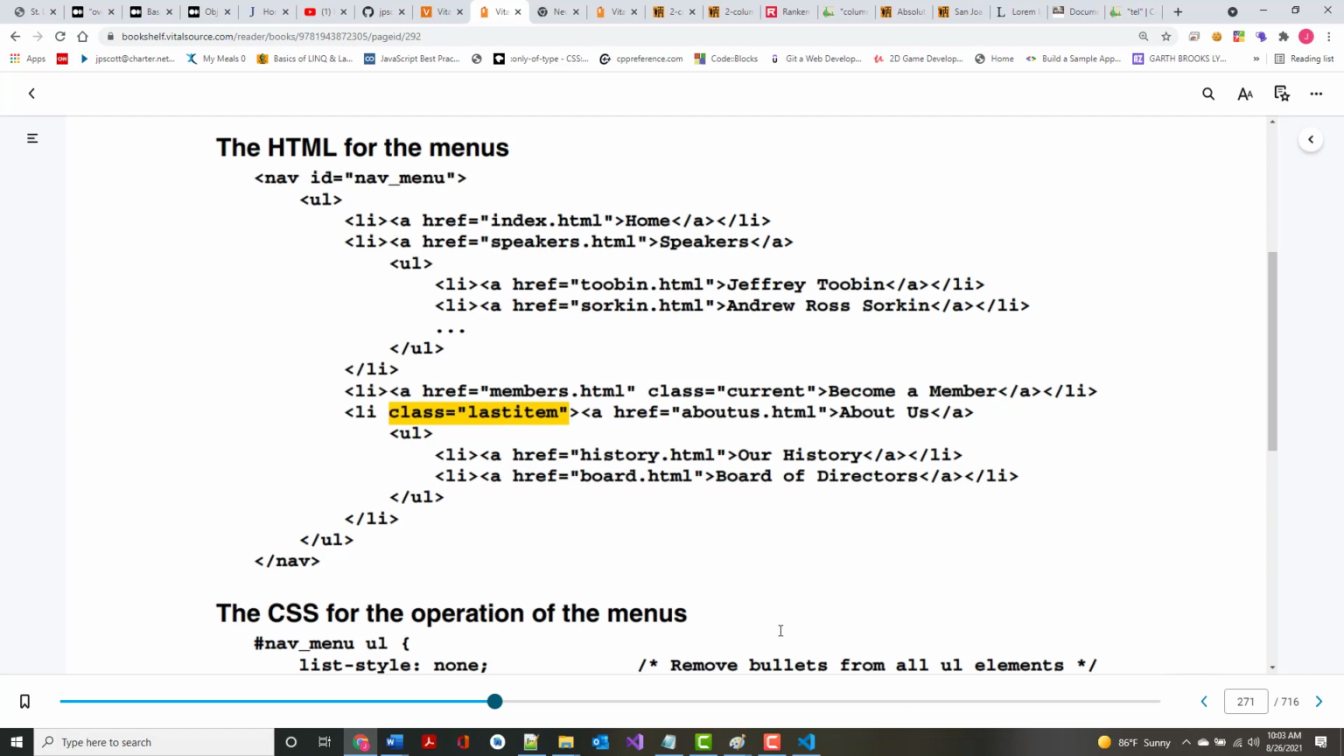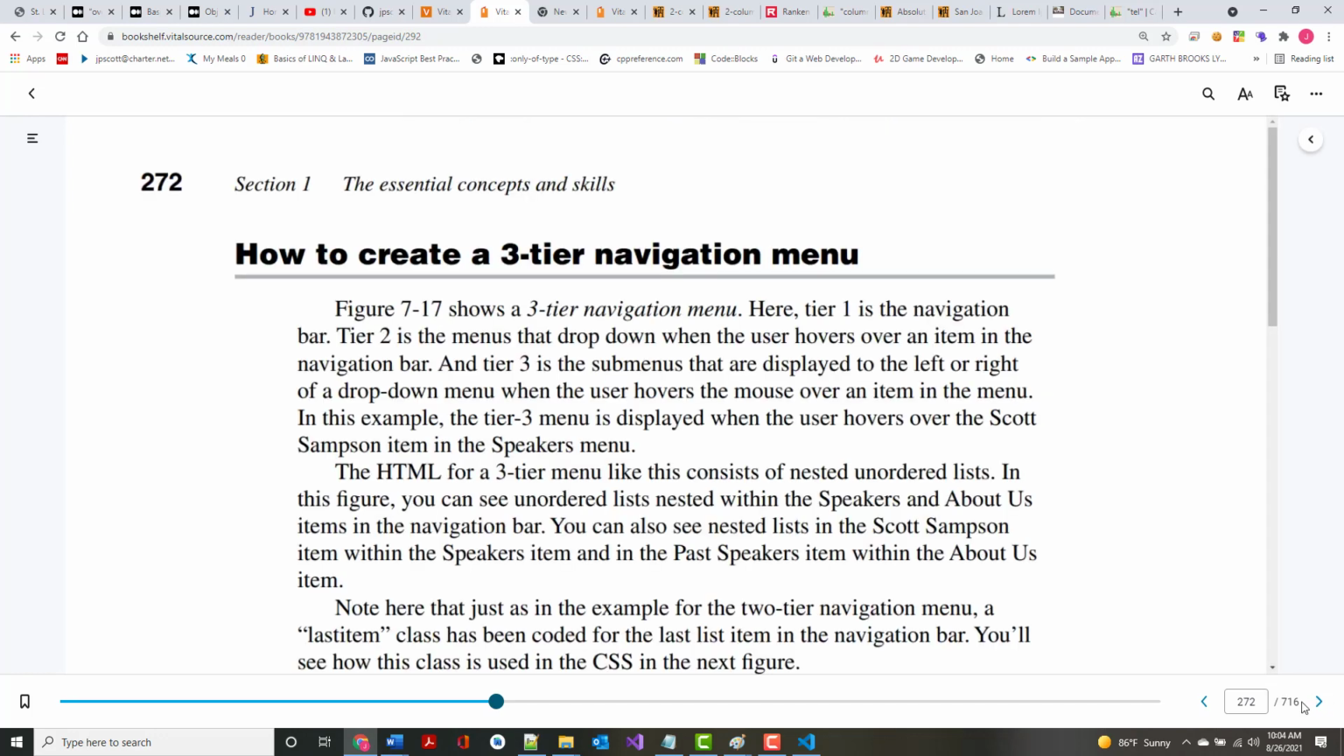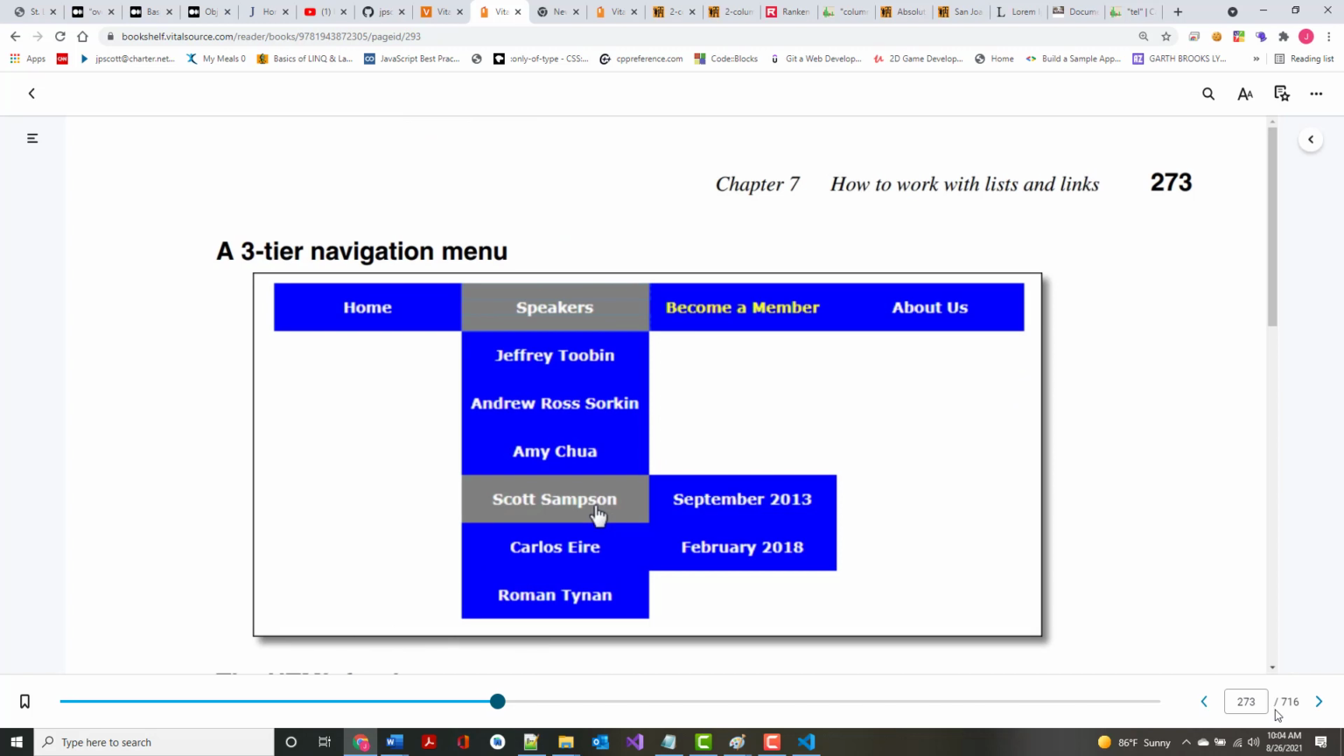All right, so I'm not going to run through this. But as it says, you put unordered lists within the li elements of another unordered list. In other words, you create a nested list, which they talked about earlier. And then they go down and they do it to 3 tiers. Now, I wouldn't have used their color choices, but that's me.